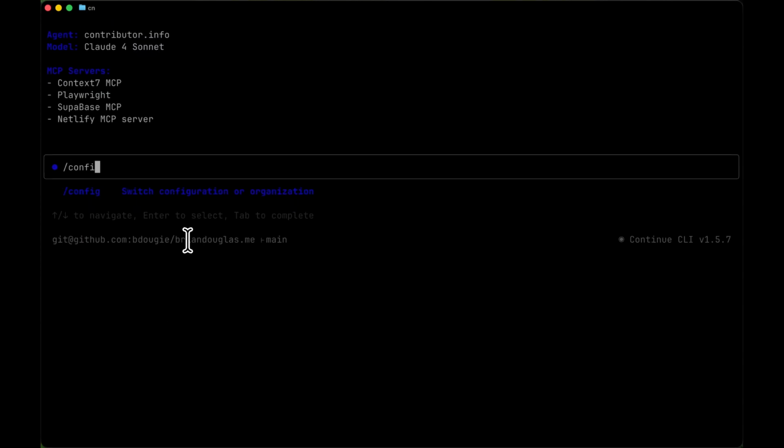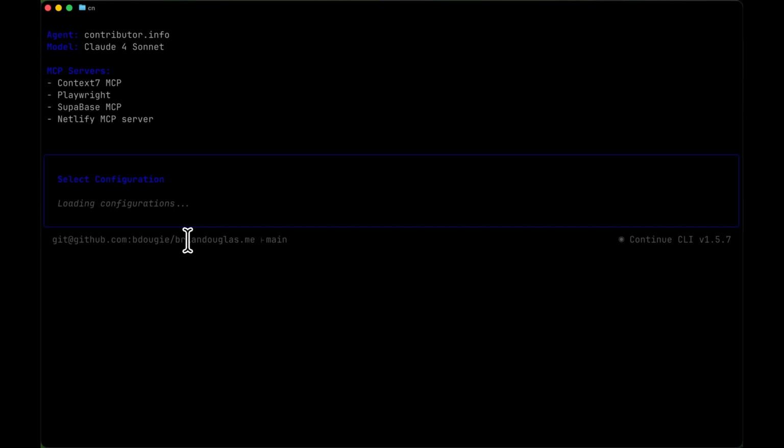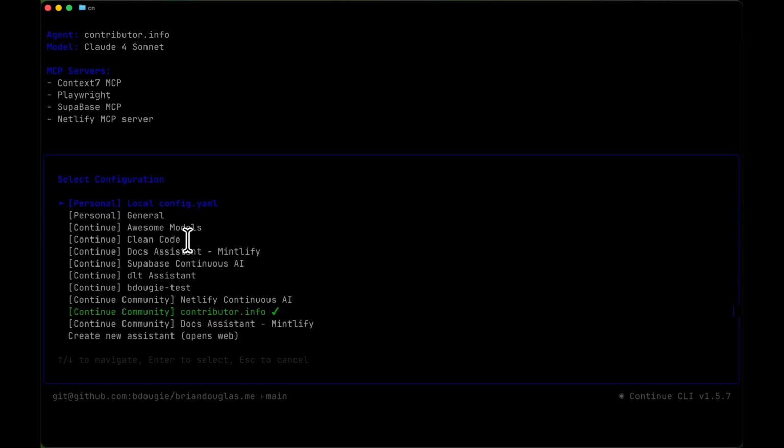So if I go to /config, I'll see my configurations that are already set up from my Continue account. Now, because I'm a daily user of Continue, I actually have multiple configurations on my personal account, my general and my local config, which I'll talk about in a moment. But then under my Continue organization, I've got multiple different types of configurations for docs, some with Supabase MCP set up already out of the box. I've got a test configuration, and I've also got some community configurations that I use for folks who contribute to some of our documentation and work on contributions to the repo.